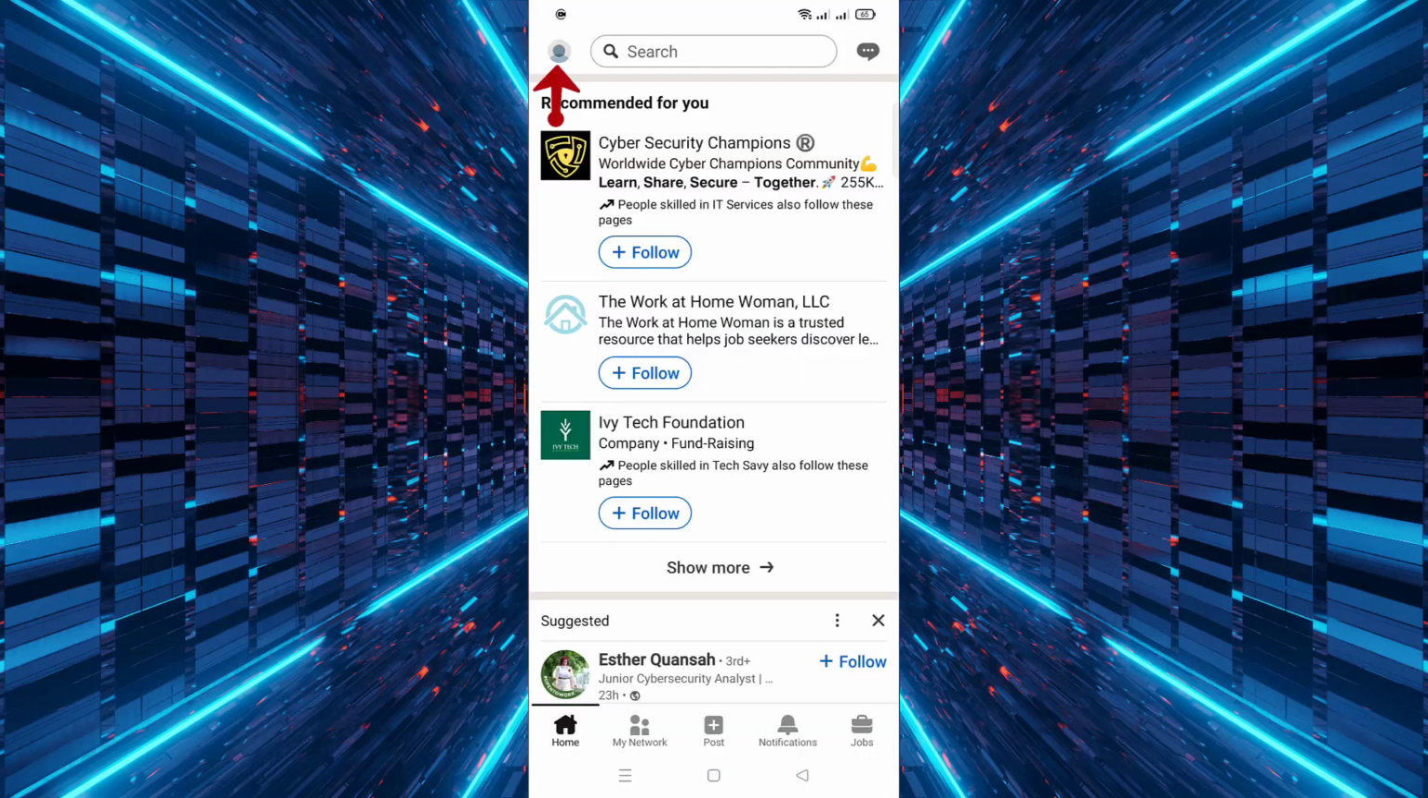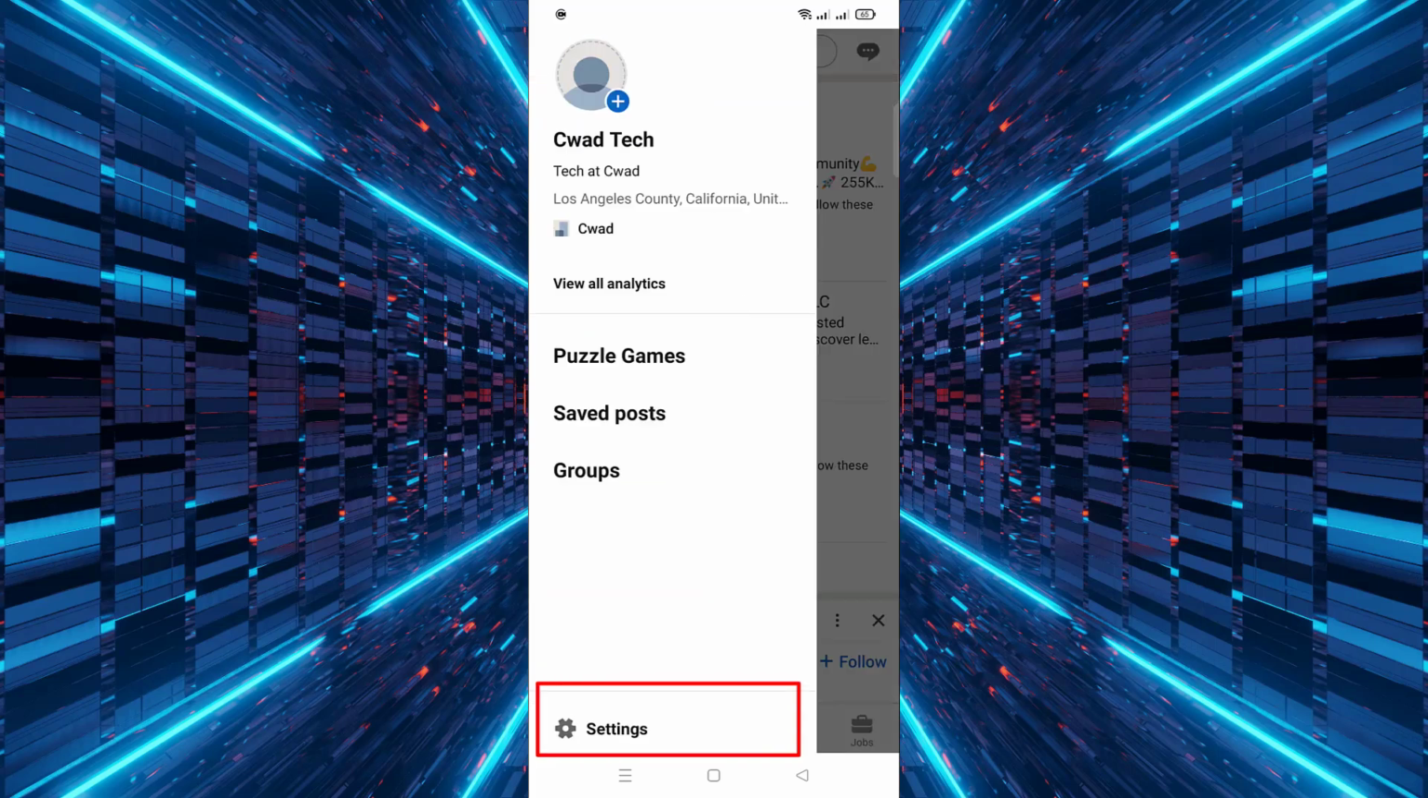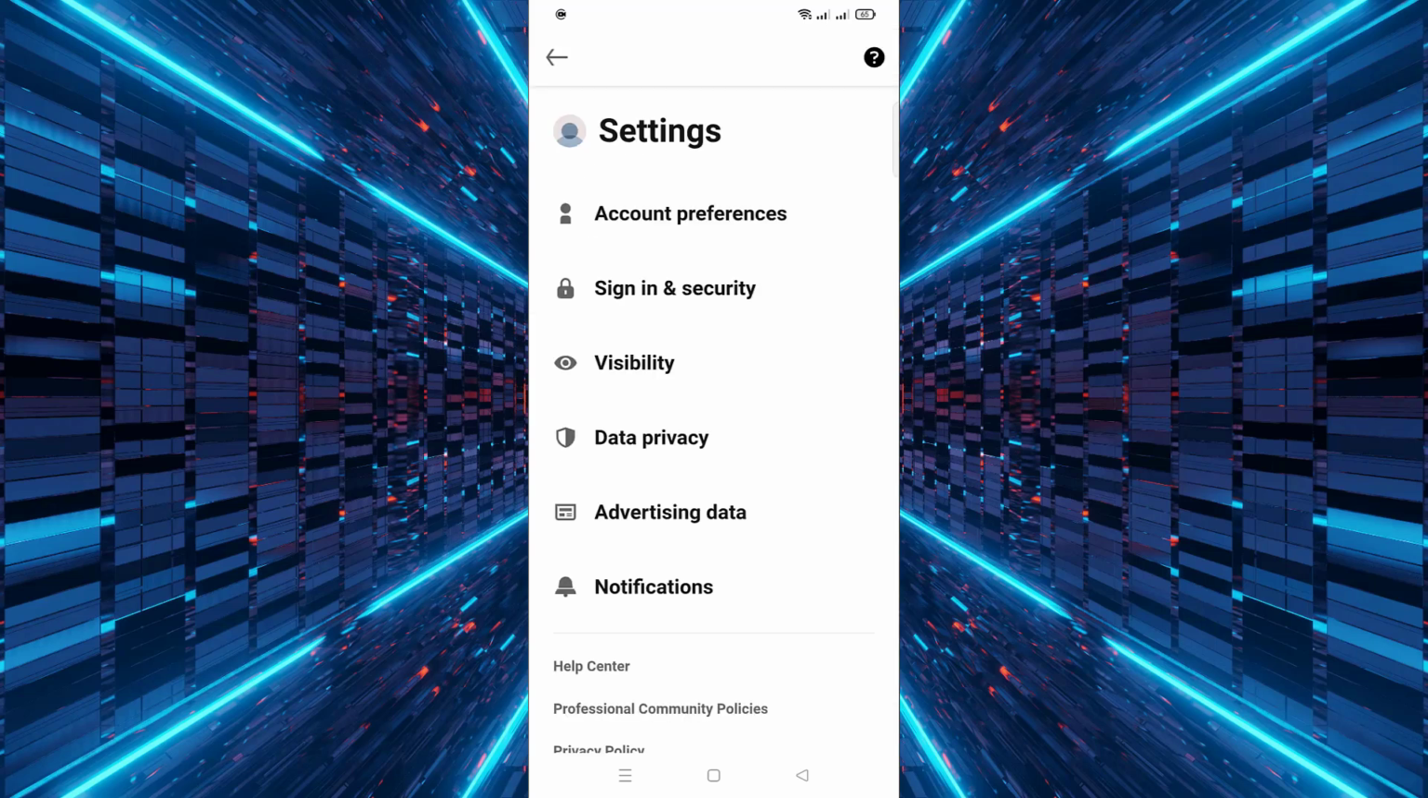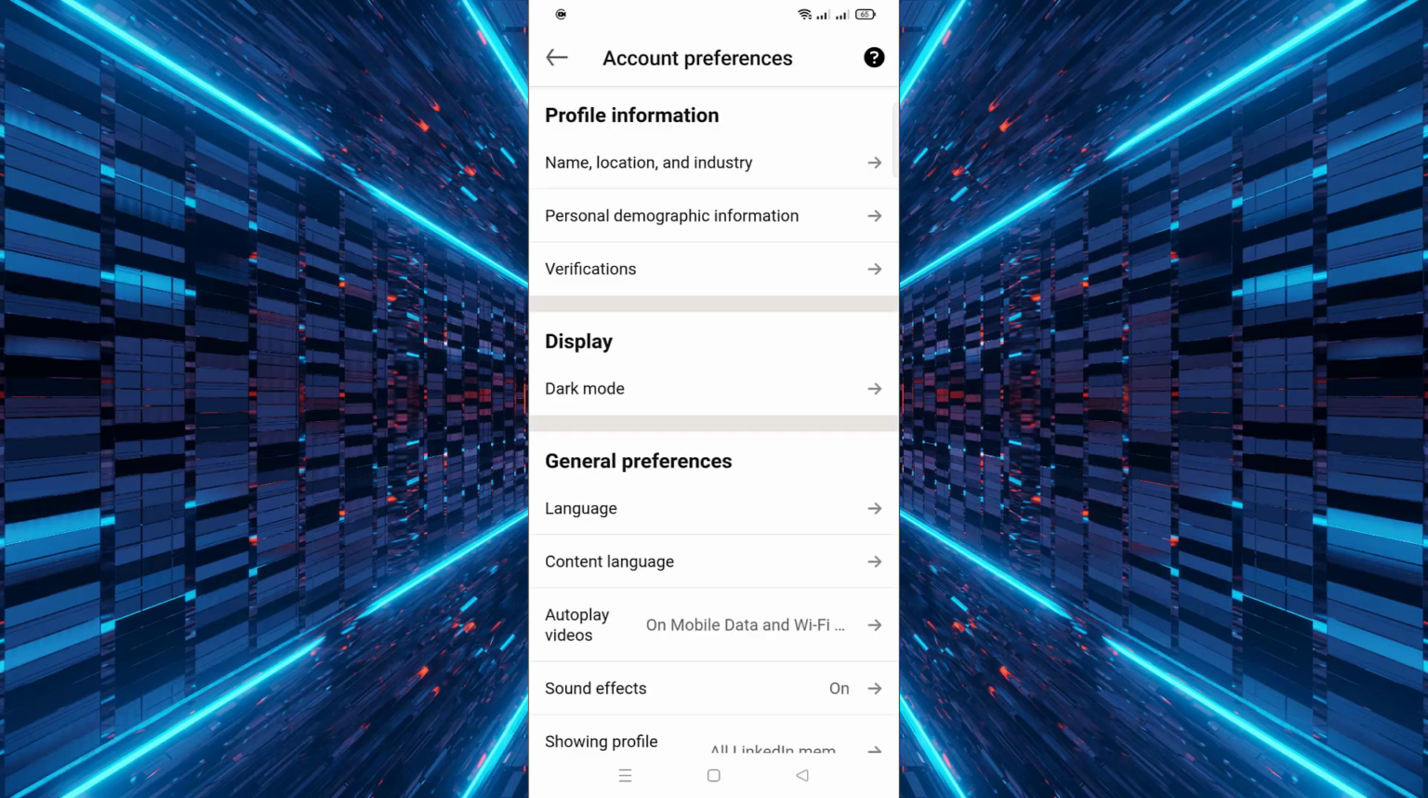Then tap on your profile icon located at the top left. Next, scroll down and select Settings. Once you're in the Settings menu, tap on Account Preferences. After that, choose the option called Name, Location, Industry.